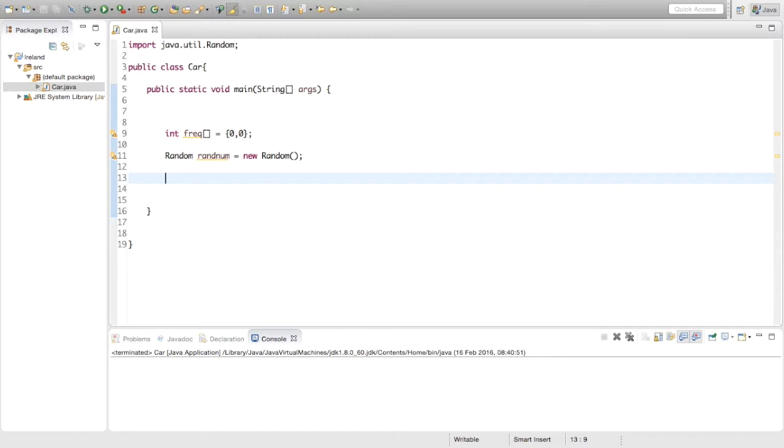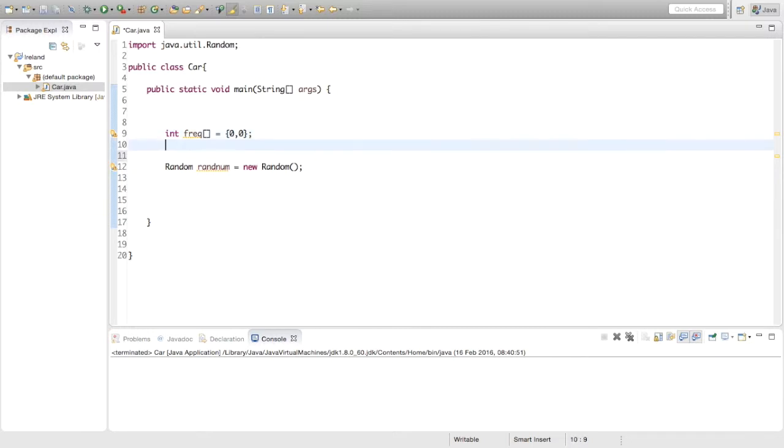Today we're going to look at how to use an array as a frequency counter, okay? So what are we going to do? First of all, I've made an array of size 2, and both values in the array have been initialized to 0. So what do these represent?